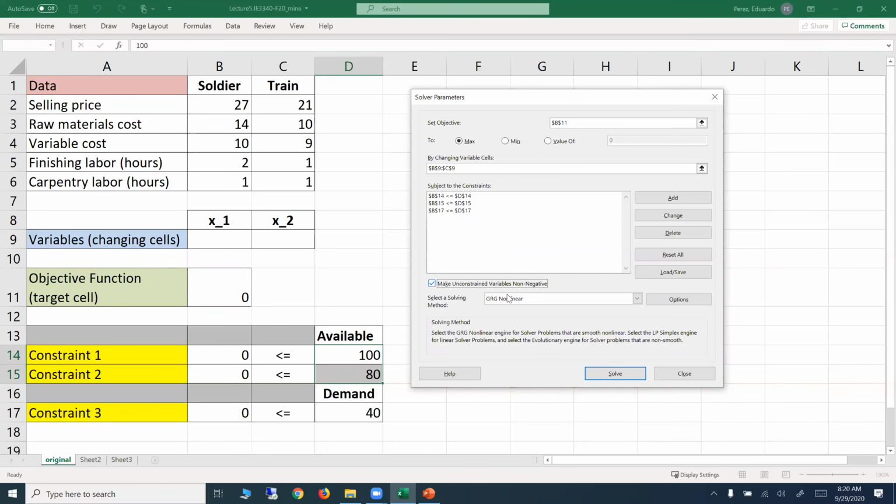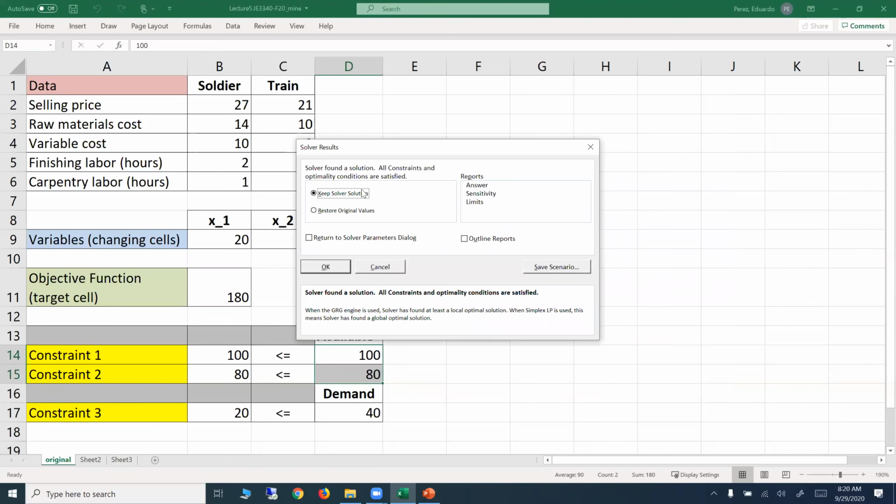The next thing here is to select the solving method. So we can select the simplex method. And at this point, everything should be set. The last piece is just to solve the problem. After you click, if the model finds a solution, it will tell you in this screen. Solver found a solution. All constraints and optimality conditions are satisfied. So we want to keep the solution and click OK.